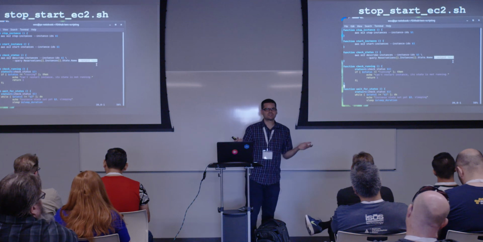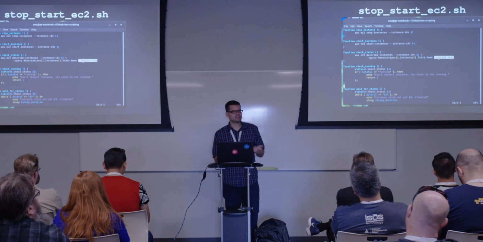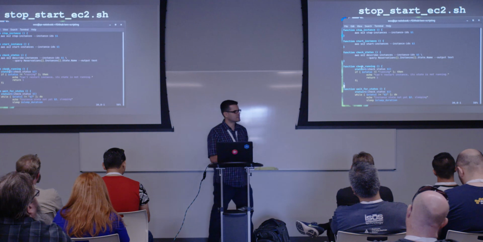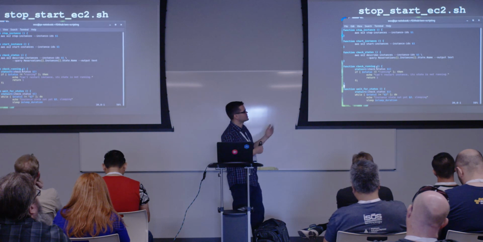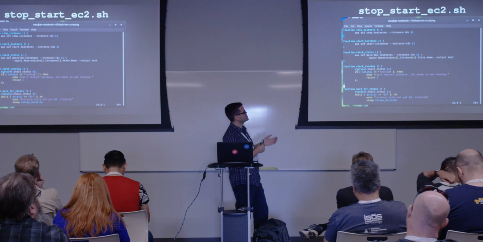So an EC2 instance state could be running, it could be stopped, but it could also be starting or stopping. So we want to make sure it gets into a certain state, we have to check the state of an instance. Next function is check_running.